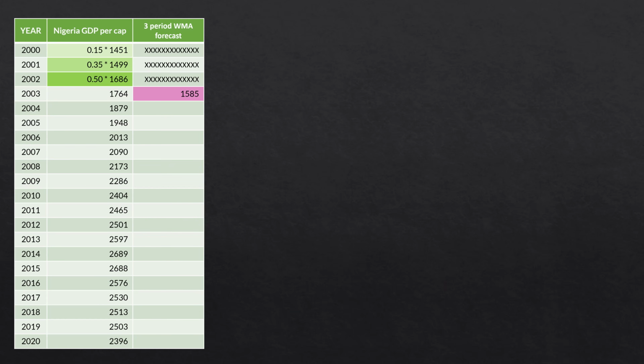So we begin the process by using the first 3 actual values, which in this case is the year 2000, 2001, and 2002, and then we apply our weights to each of those values. So 0.15 times 1451, 0.35 times 1499, and 0.50 times 1686. Then we just do a sum product basically, multiply those, add them together, and then that becomes the forecast for time period number 4. So when we do that math, we come up with 1,585. That's our forecast for the year 2003.